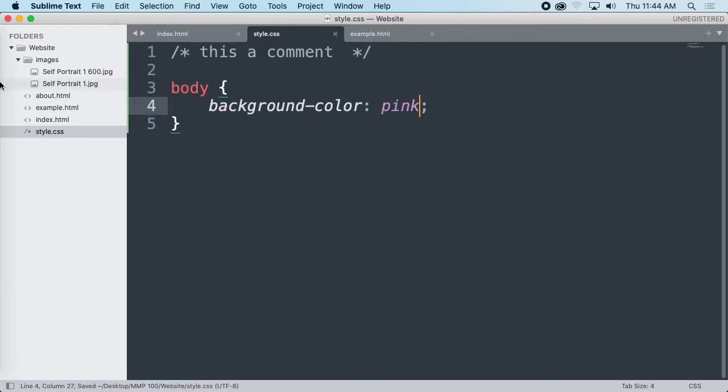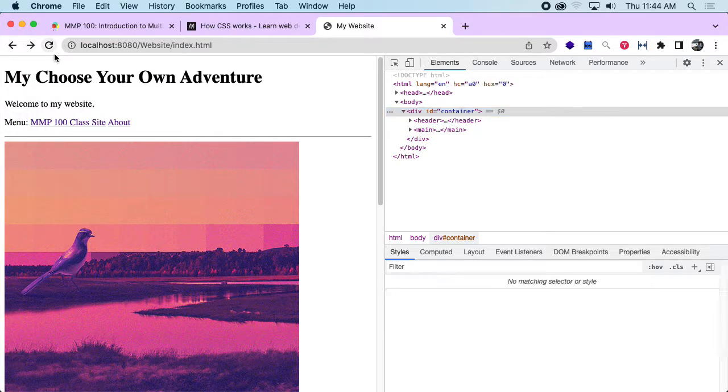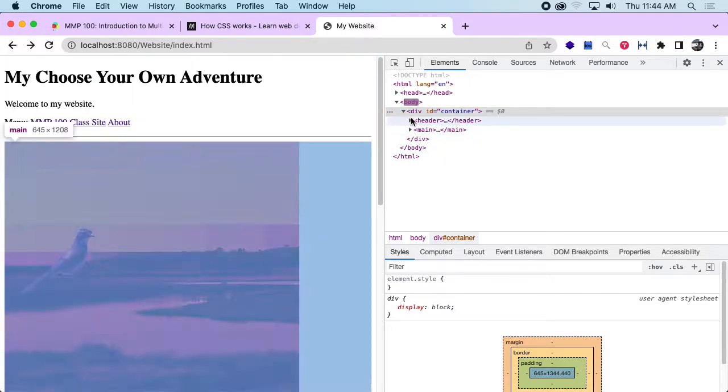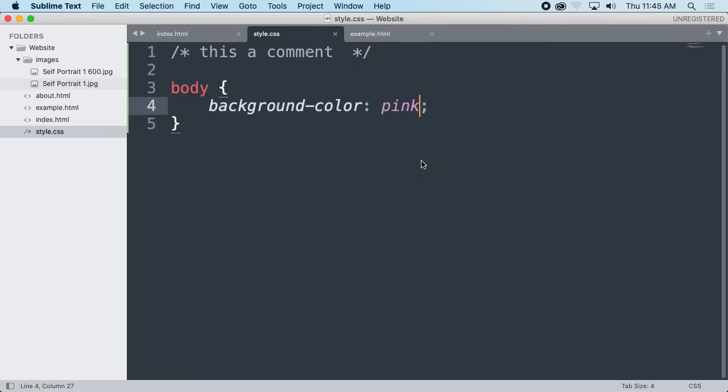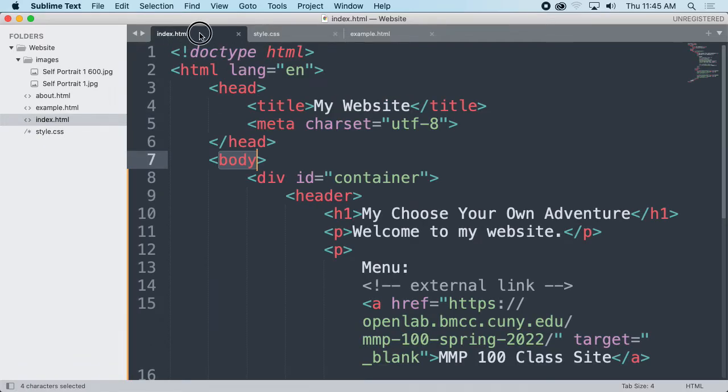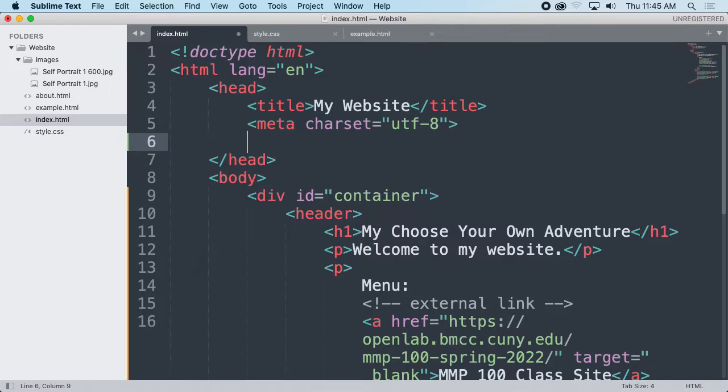And so now if I go back to Chrome and I reload, oh, I forgot to attach my style sheet. Okay, so you have to actually tell the HTML where to find the style sheet. So that's what I forgot to do. So let's go back to index.html real quick. And there's a special way to do this. There's a special tag for telling your HTML page where to find the style sheet.